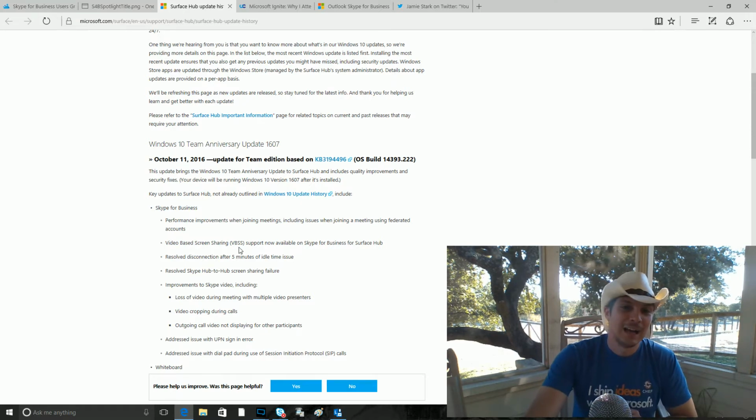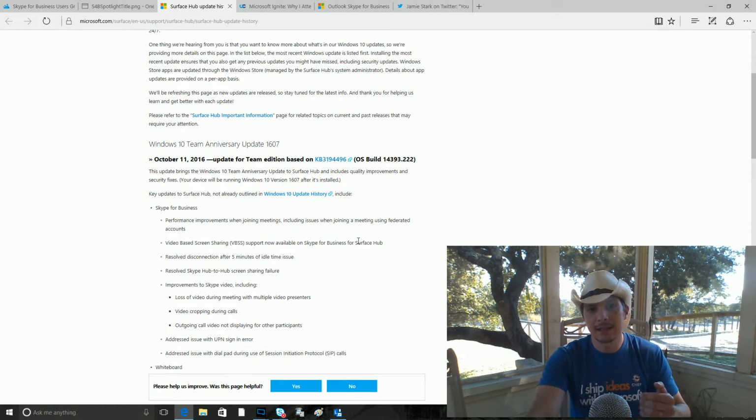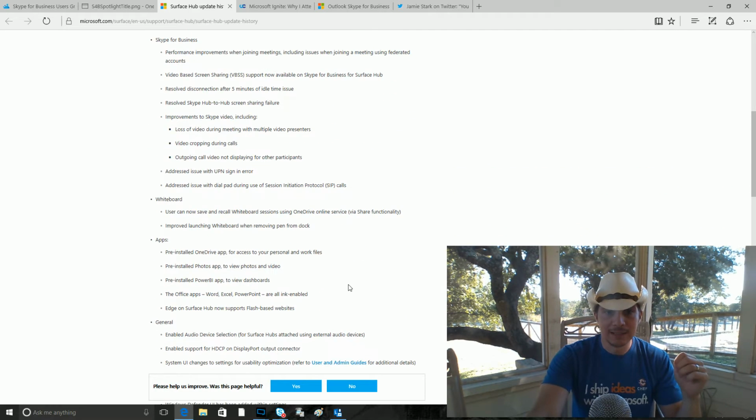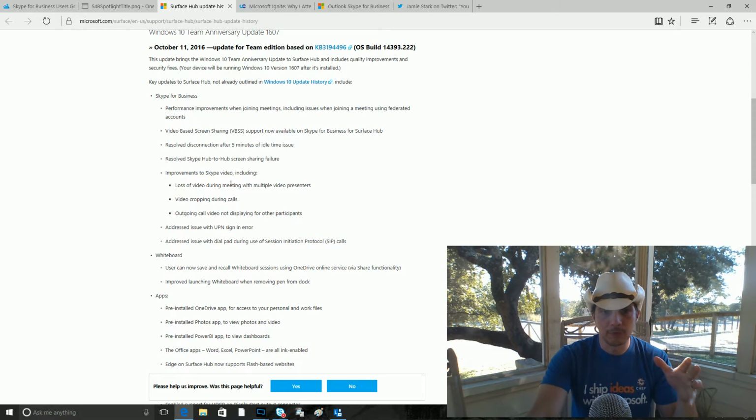That's awesome. But he shared this article, and looking in here, the main thing he was pointing out was video-based screen sharing now on Skype for Business for Surface Hub. But if you look, you'll see a number of other things: general improvements, resolved issues with hub-to-hub screen sharing, improvements to Skype video, including video cropping, outgoing call video not displaying, addressed issue with UPN sign-in error, and a number of other things. That's just for the Skype for Business piece.